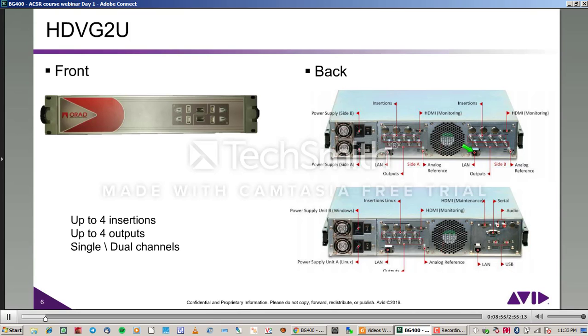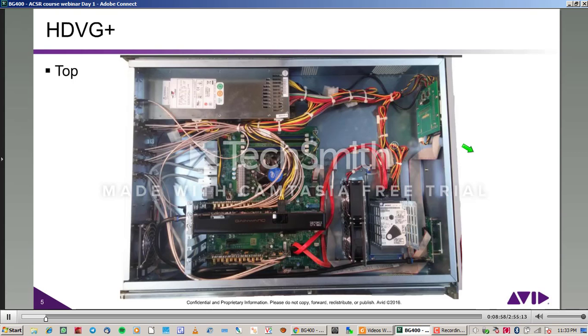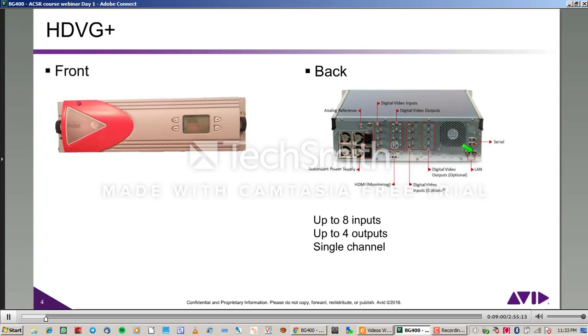So if you just step back, mind you, on HDVG Plus there are two network connections. We can always use one to let the machine communicate with the controllers or with the external storage, and keep the second one as a backup or service connection. And so with DVG2U, you are missing that option.